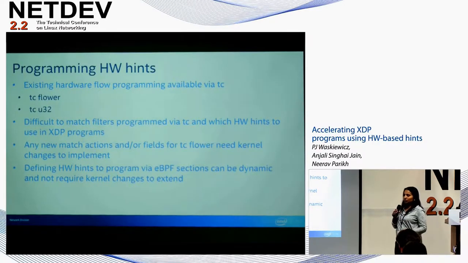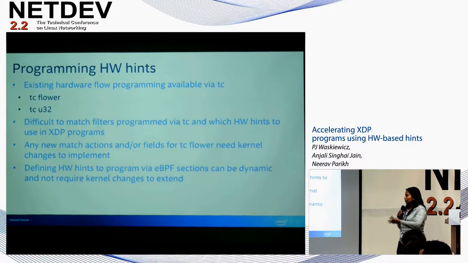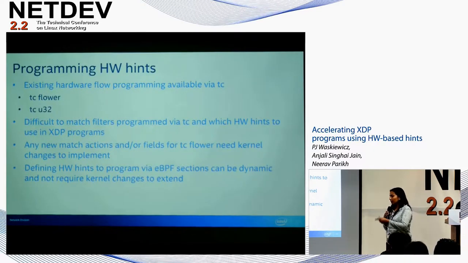One way we could do this is using, again, the TC tools, Flower or U32, whatever. There are some obvious issues here. First of all, any changes that we'll have to do to implement actions for passing hints to the XDP program would require extensions to TC, which will require kernel changes. It's one of the goals, as we highlighted earlier, we really want to minimize kernel changes for taking benefit of the hardware hints. So, there are definite limitations with programming the hardware using TC to get the benefits.